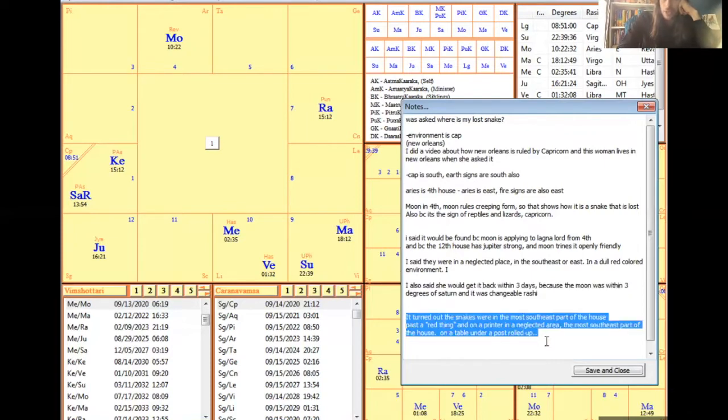And yeah, so she wrote me back less than 3 days later, I think it was later that same day, I can't remember, and told me it turned out the snakes were in the most southeast part of the house. They were in the southeast direction, so we nailed the direction. They were past a red thing. She didn't specify that, whatever, it was a message.